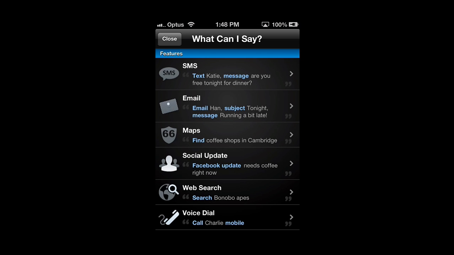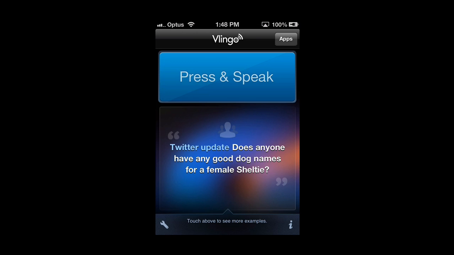Now let's have a look at the quality of the voice-to-text feature and see how effective it actually is.